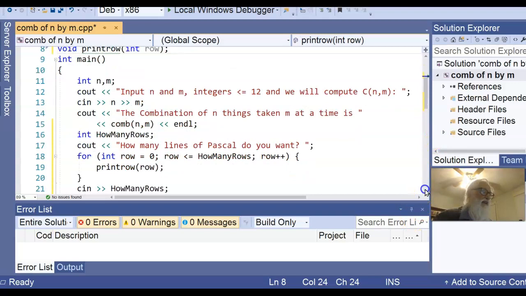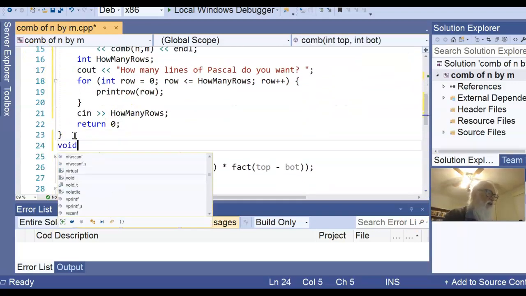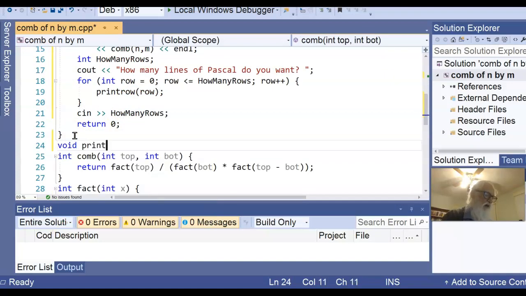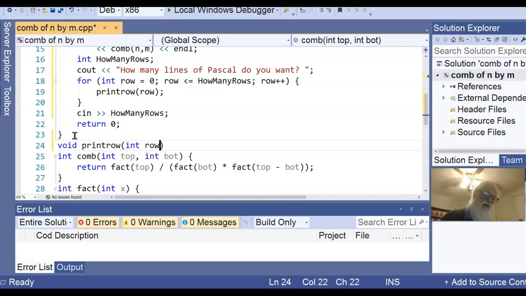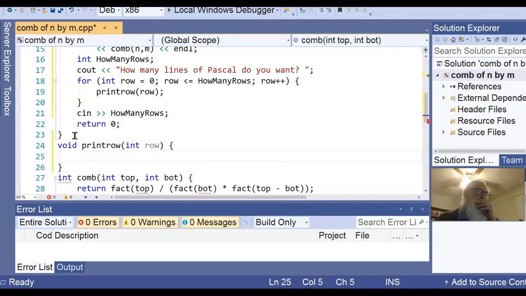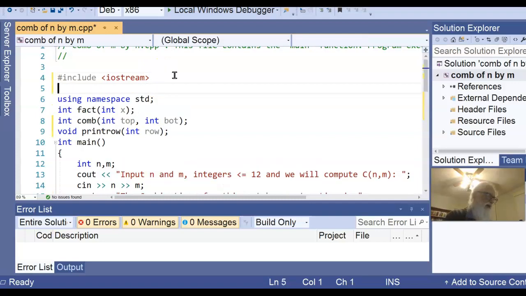So I'm going to go down here, and I'm going to now put in that function. Void print row int row. And I decided to use the same name this time. I didn't have to. Well, it seems to me that the function's pretty easy, but I just realized I want some pretty output. So, of course, I'm going to have to go to #include iomanip, so I can use setW.